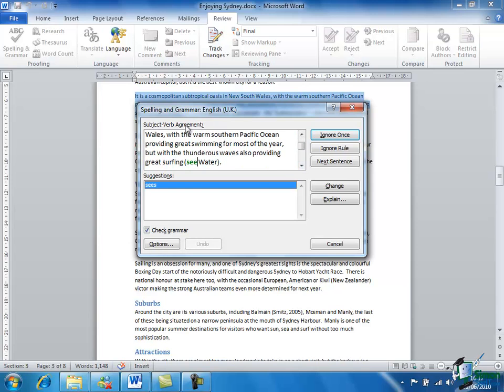The first issue that it's flagged is a subject-verb agreement. Where it says here, "but with the thunderous waves also providing great surfing sea water," Word thinks that we have a grammatical problem. We've got check grammar marked with that end of a sentence. We actually know that we put in a cross-reference there, and although grammatically it may not be correct, the effect is exactly what we want, so we can instruct Word to ignore that rule on this occasion. To get Word to ignore a rule once, we click on Ignore Once.